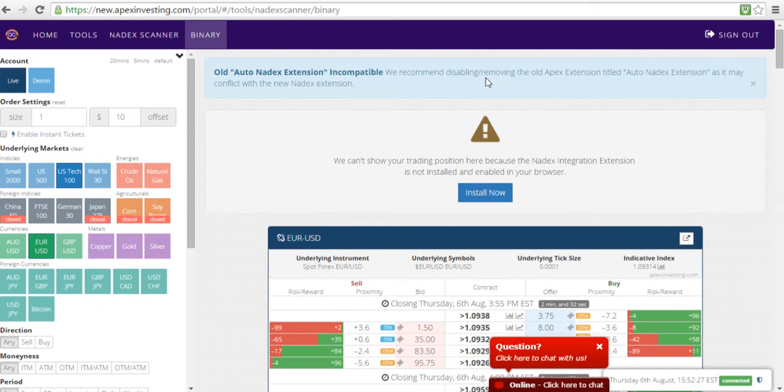Another one, this has come in a few times as well. If you still have one of the old Nadex extensions installed, and then you also try to install the new one, and they're both installed on Chrome, it causes some things to be incompatible.